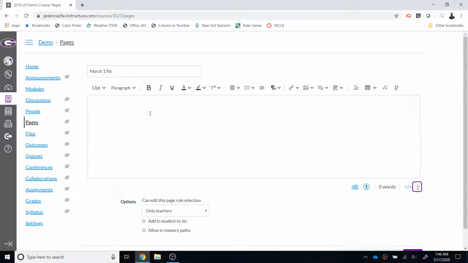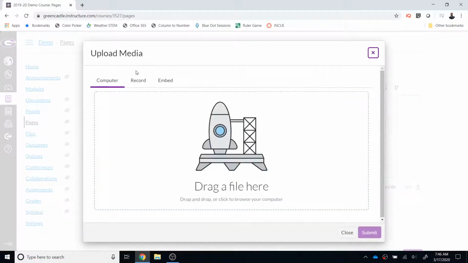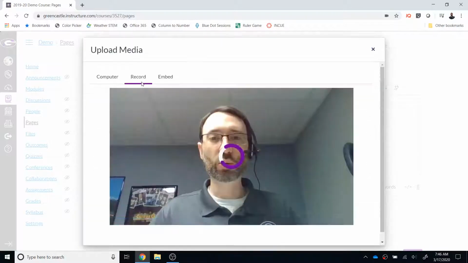Once you have accessed the place where you would like to insert the video, you need to locate the record and upload media option. It has a note and a video icon. I'm going to select the down arrow there, and then you will want to select upload or record media. From there, you will want to select the record tab and your webcam should launch.